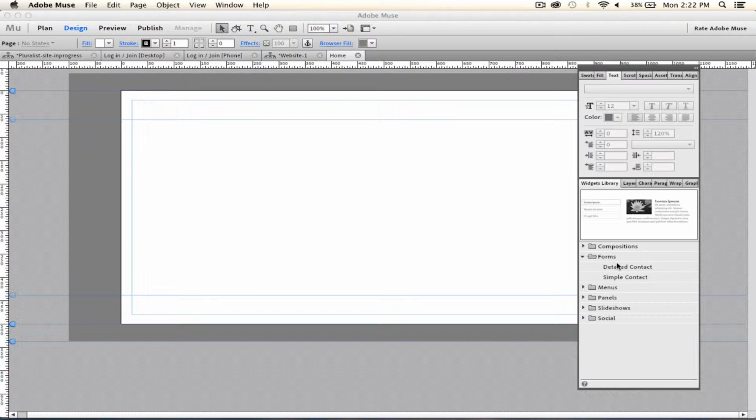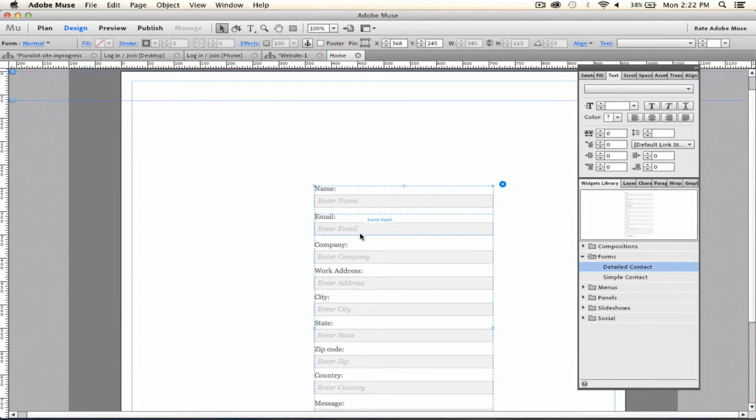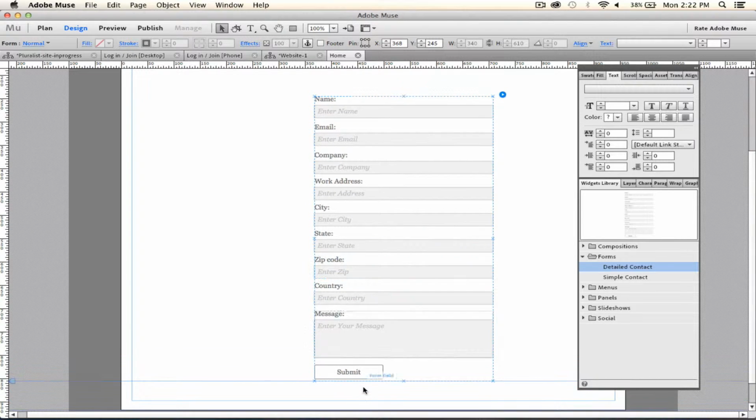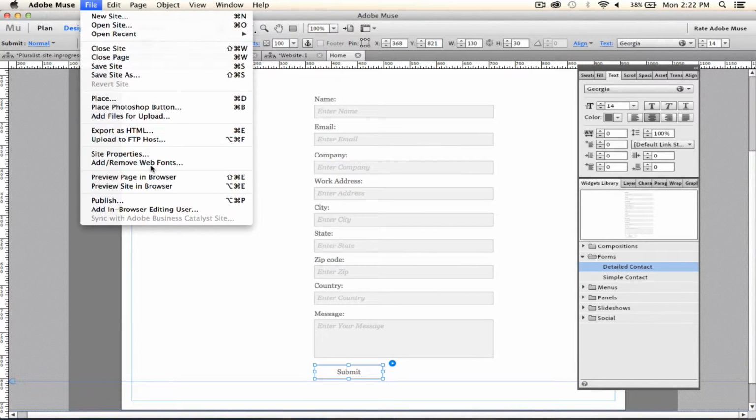We do have a Forms tab, and we have contact list, detailed or simple. It's as simple as this. I'm going to pull out the detailed just to show you the mask that comes with it. And you can see we have a lot of options. Now, if you hit the submit button, let's go ahead and preview this so you can see what's happening.